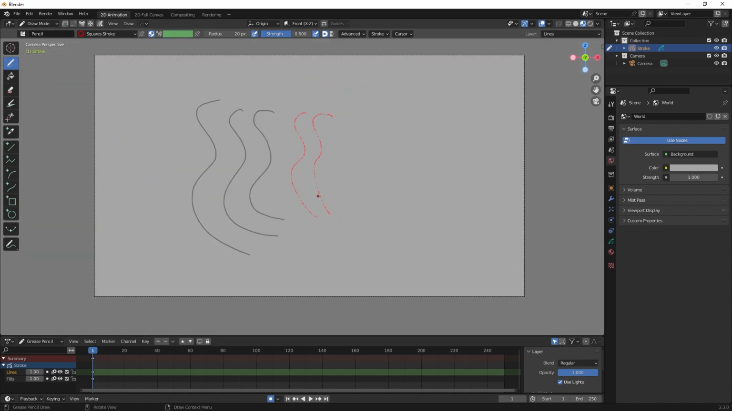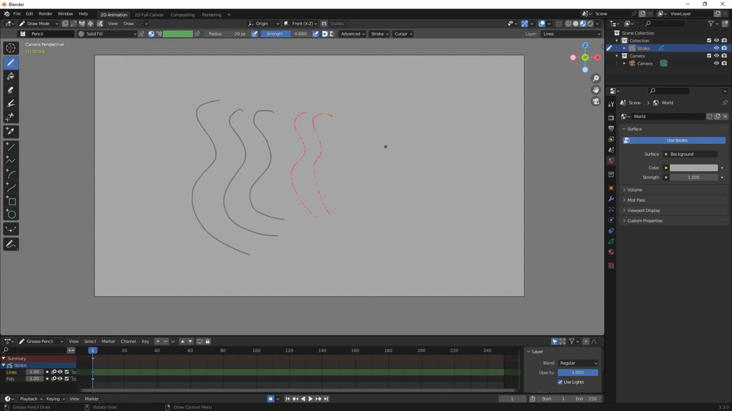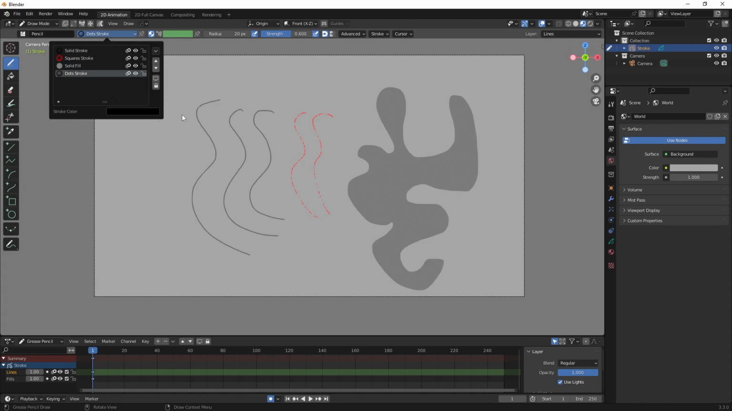If I click on the drop down again and choose solid fill, this won't have a stroke. This is more where you draw an object with it. If I start drawing, you can see I start building a shape with that. So it's filling what I draw in rather than providing a single stroke. I'll go ahead and click on dot strokes and draw with that. It is what it sounds like. The stroke is made up of a lot of dots.